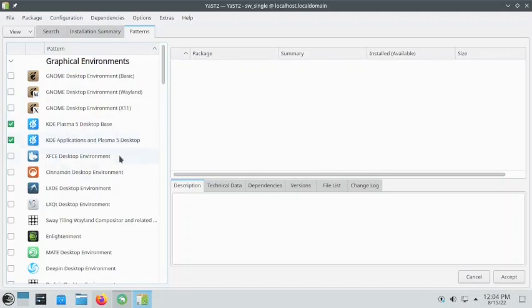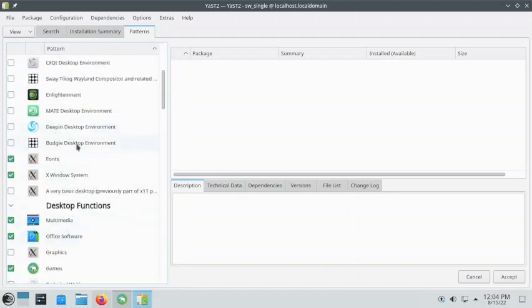I will show you how to uninstall and install different desktops using this. That is the patterns of the YaST software manager. So these are the desktops available: LXDE, Cinnamon, Xfce, LXQt, Sway window manager, Enlightenment, Mate desktop, Deepin desktop is also available, Budgie desktop is there, X Window System, a very basic desktop that is previously part of the X11 experience.